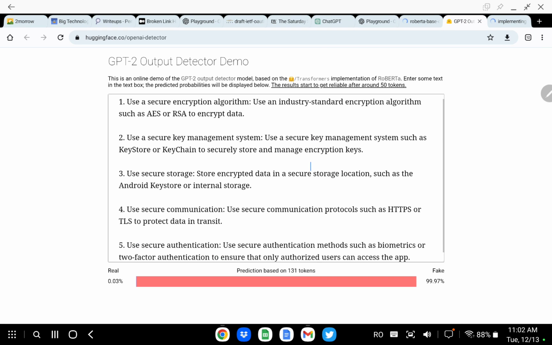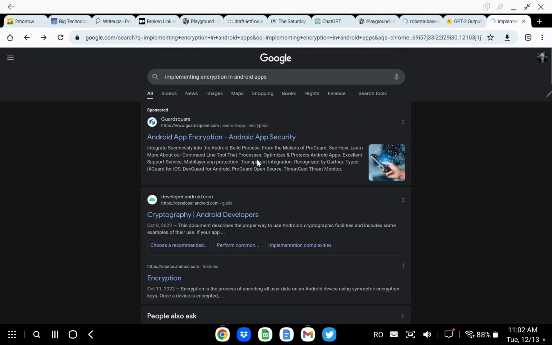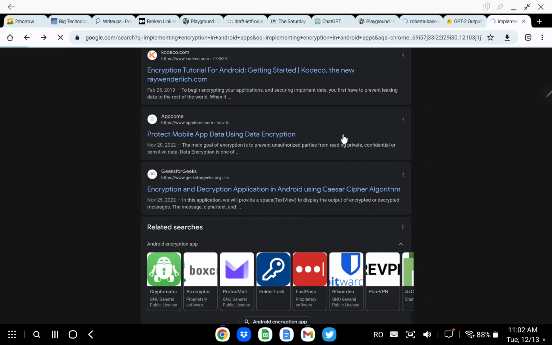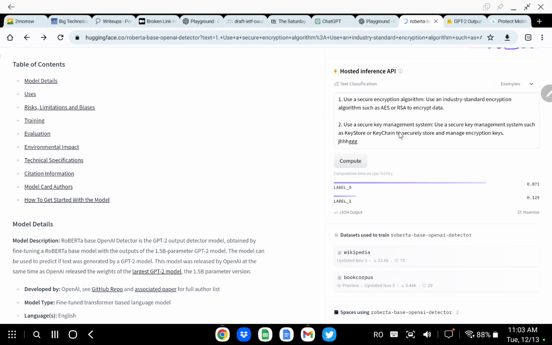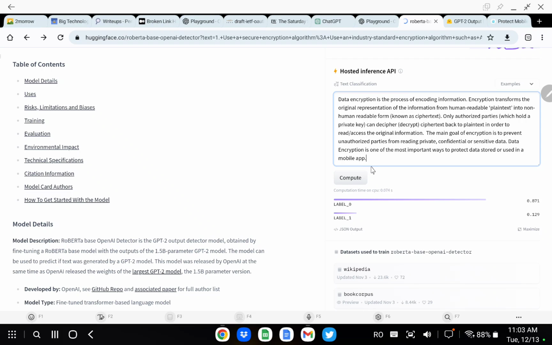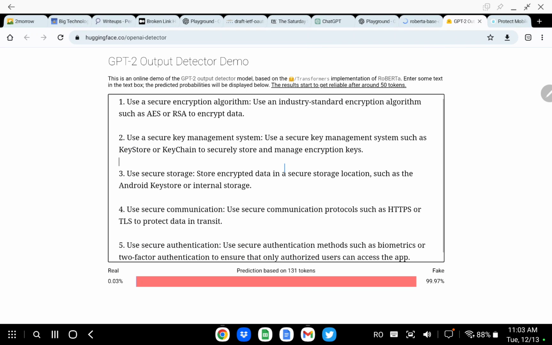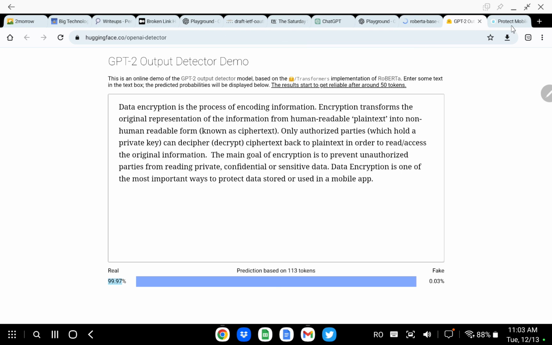Now, that being said, let's also take a real text. I Google searched for implementing encryption in Android apps, and I looked at this one. I'm randomly picking stuff, so let's see if this text is generated by AI or not. If we click on compute, it says label one, which is true, which means that this text has not been generated by AI. We can double check that in here. Real, 99.97%. So these guys are legit.